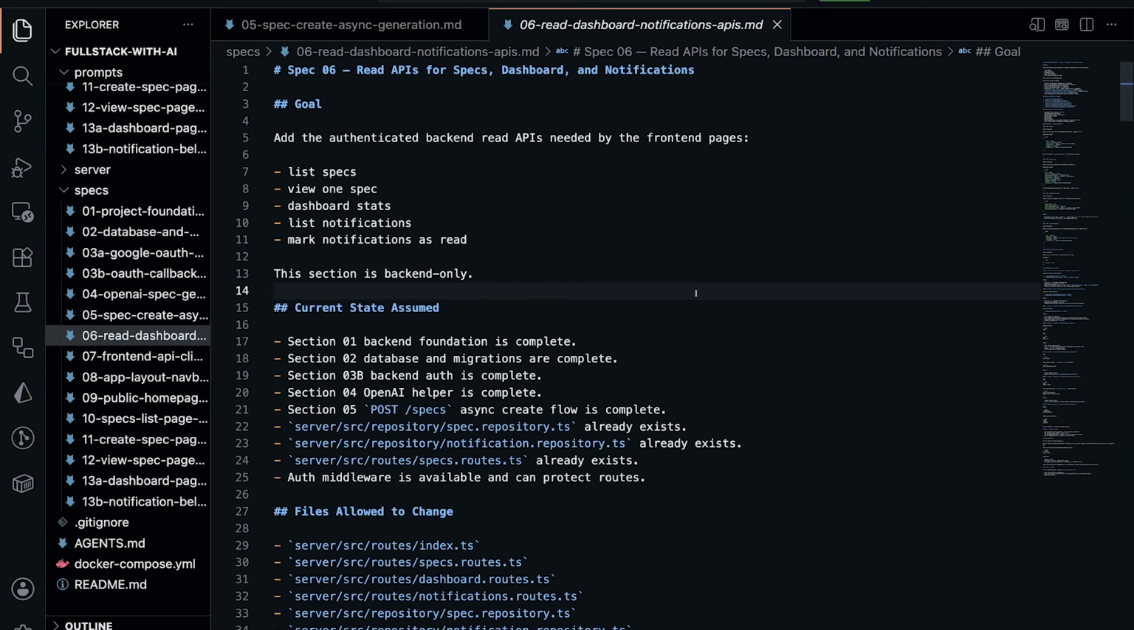Okay, now for this one I added some things, so let's see what I've added here, so you'll understand. It will be easy to understand because you already know what you were doing in the previous section. So you're creating the spec. If it is completed, the status will be ready and it will be stored in your DB. If it is failed, it will also be stored in your DB. You're going to create a success notification, or a failed notification.